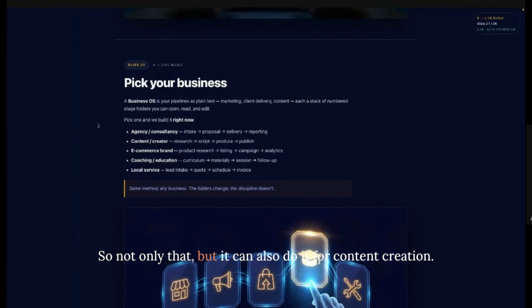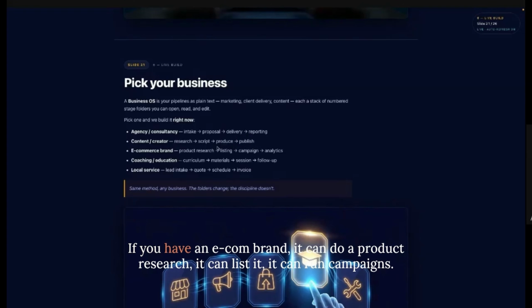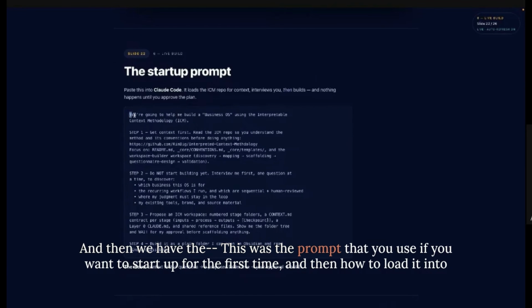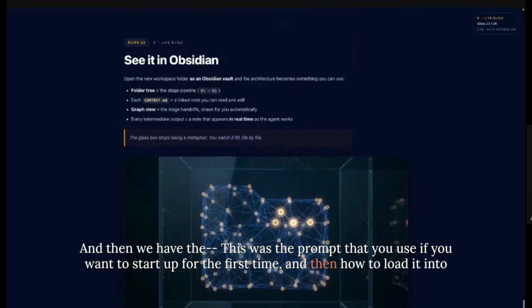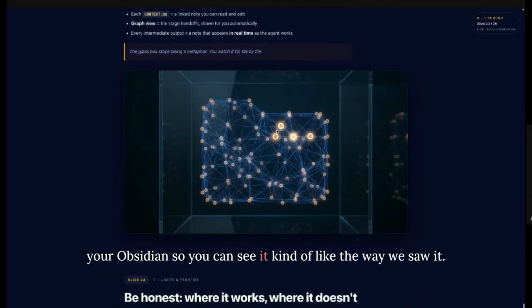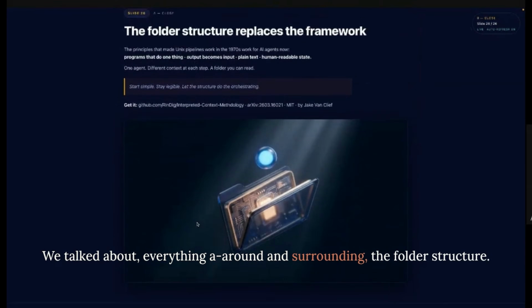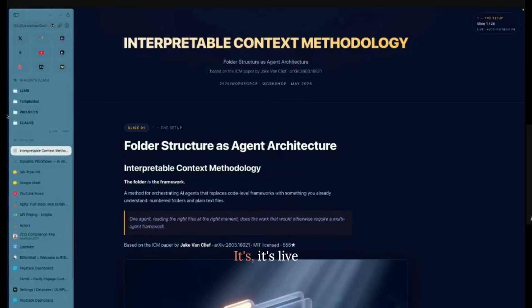Not only that, but you can also do it for content creation. It can research ideas for you, write scripts for you, produce image, video, whatever you need, and publish it for you. If you have an e-com brand, you can do product research, you can list it, it can run campaigns. It's limitless. And then we have the prompt that you use if you want to start up for the first time, and how to load it into your Obsidian so you can see it kind of like the way we saw it. We talked about everything surrounding the folder structure. So I really advise you guys to go watch the video. It's live.